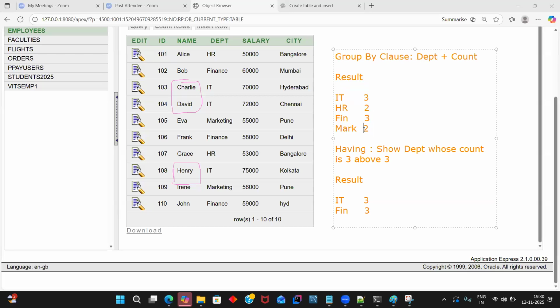This is just a theoretical part. In the practical session we'll go into more detail. But whatever syntax I explained, you have to memorize it, please. From tomorrow onwards we'll be practicing this.